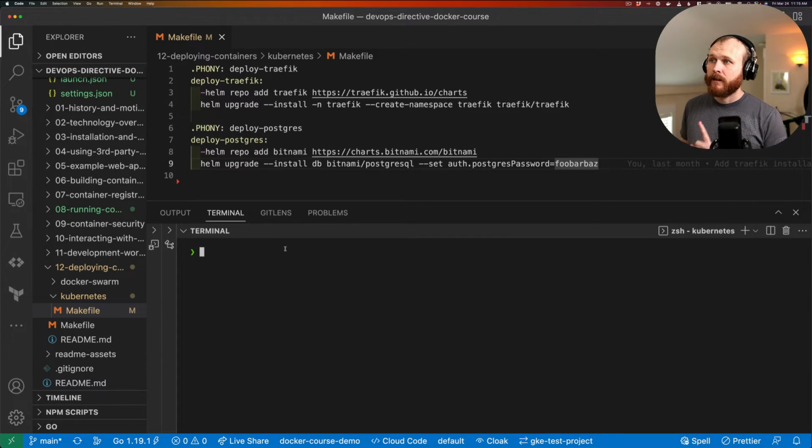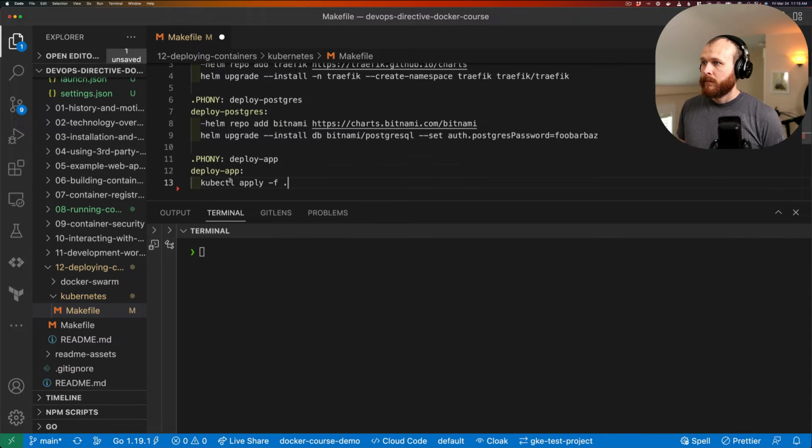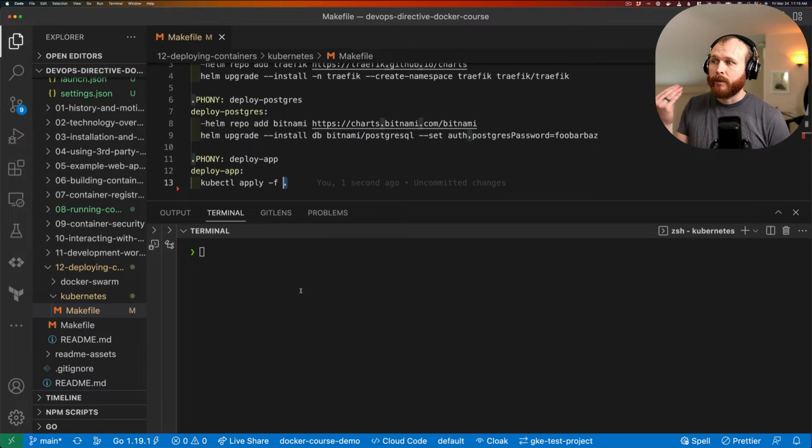So now we've got Traefik, which is our Ingress controller, as well as Postgres installed into our cluster. We can start writing the manifest for our applications. I'm going to add one more make target here, and that's just going to be to deploy our custom manifests. I'm just going to call it deploy app. And this is going to run the kubectl apply -f in the current directory. So any Kubernetes manifest that I put into this directory will get applied here.